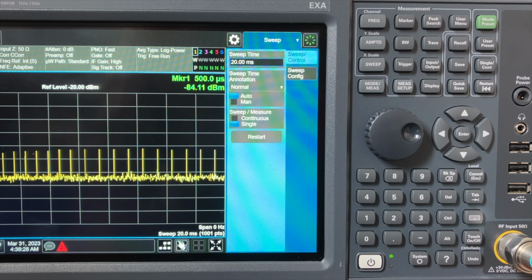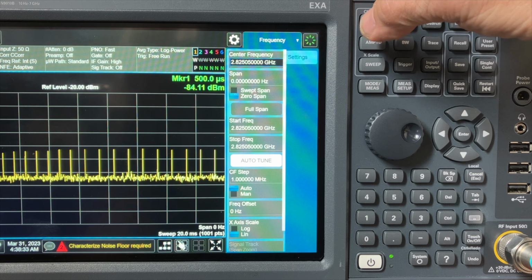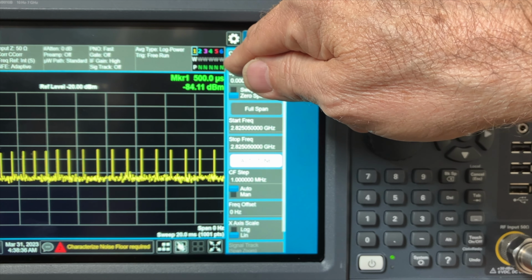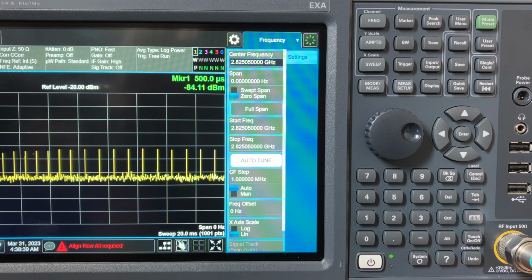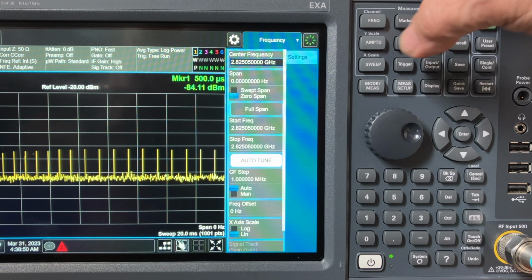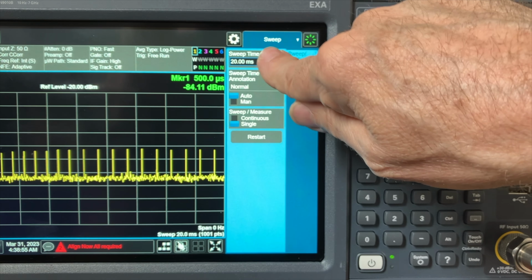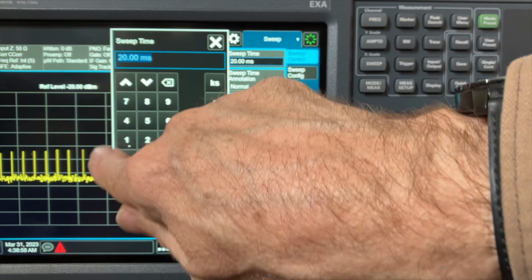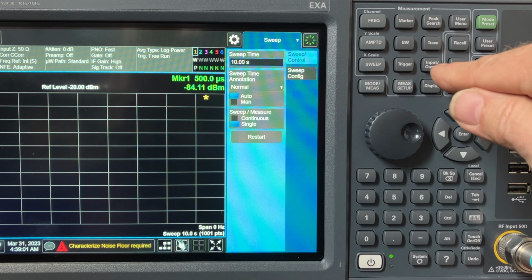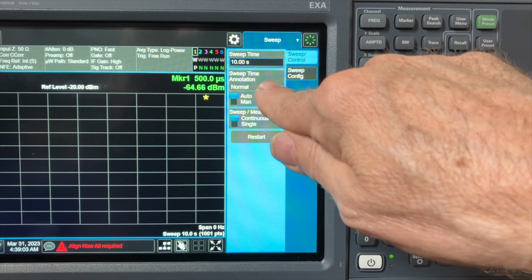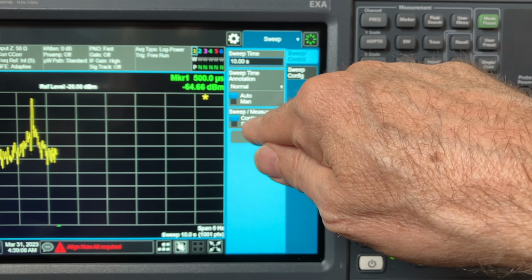What you've done at this point is you have identified the center frequency of the transmitter, which, by the way, going way back, is 2,825 megahertz, 2.825 gigahertz. You have identified its long-term signal structure in time and its short-term signal structure in time. And if you want to, you can also, at this point, go back to sweep time and make it 10 seconds again, like so, and then hit sweep continuous. Here's your sweep continuous toggle, continuous.